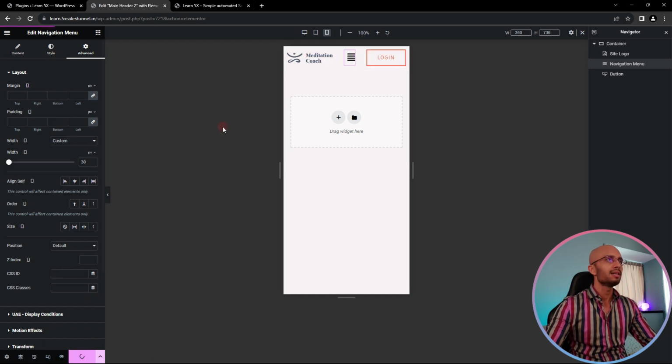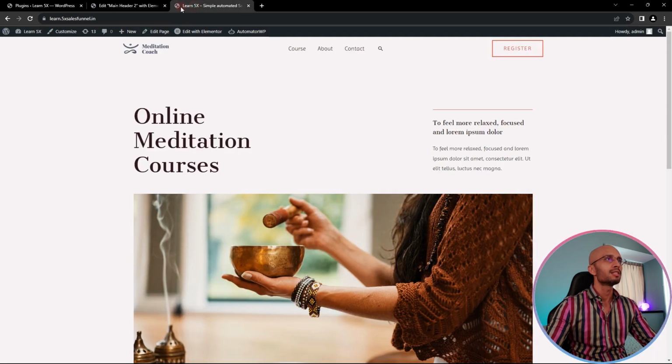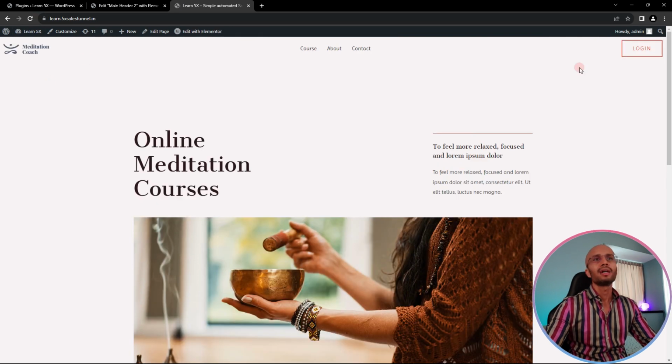Let's click on update, and now let's go to the front end here. So now you have the default header from the theme. I'm going to refresh this page, and voila, I have the new header that I created just now in the Elementor header footer. Now it's stretched too much.